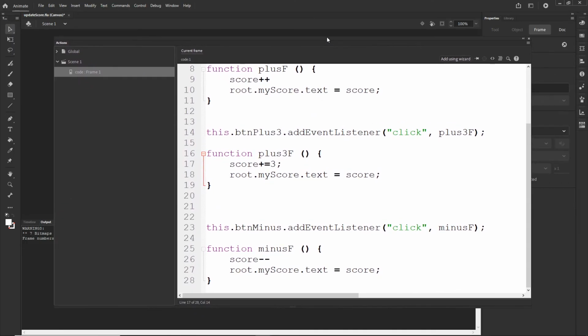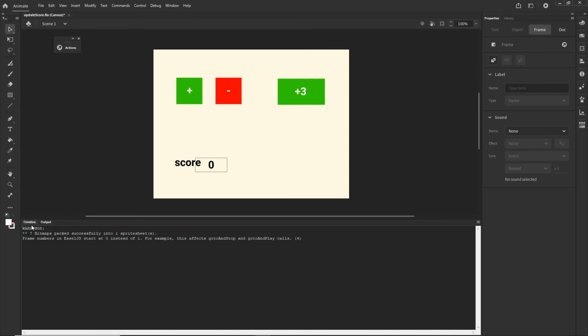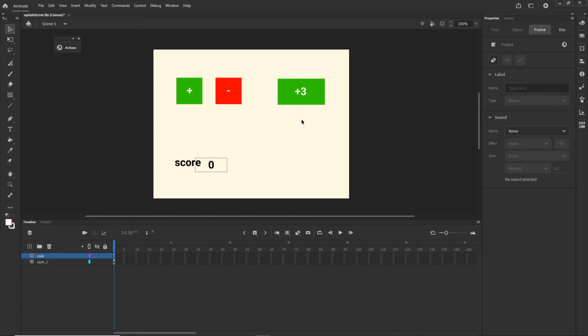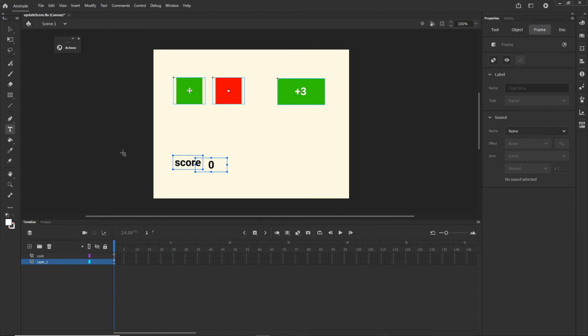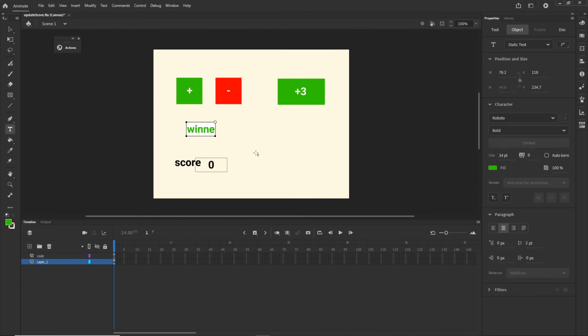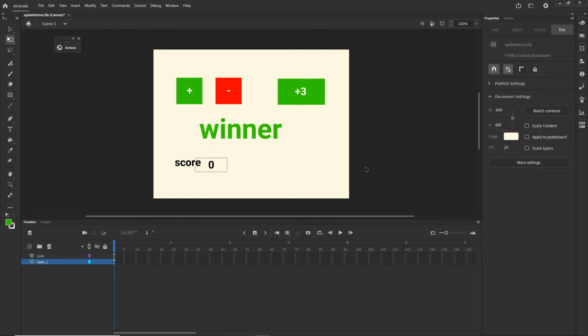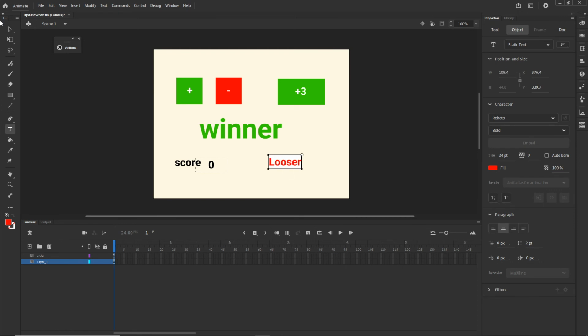Okay, so right now, we can create some kind of result function. But for that, let me create a few texts. One is going to be winner and one is going to be loser. So I will create a text. I will go to my layer 1. I want to have the static text, and with maybe green color, I will type winner like so, and I will scale this a little bit. Okay, and then I will get the text tool one more time, and right now with the red color, I will type loser like so, and I will scale this one more time. I'm scaling with the free transform tool, the shortcut is Q, like so. We can put them over each other, it doesn't matter, but I will put it like so.